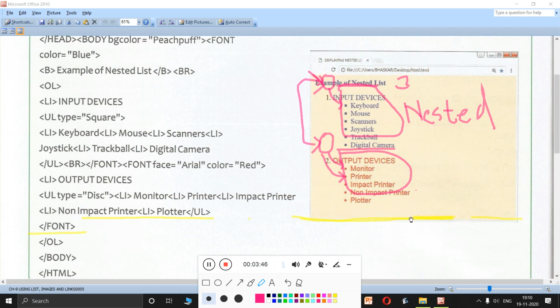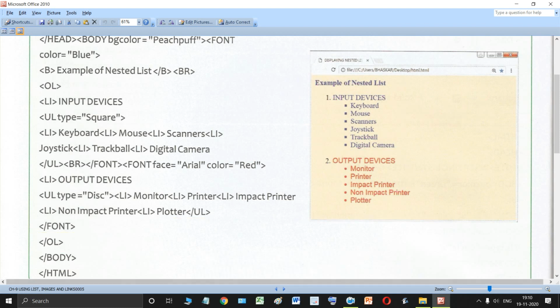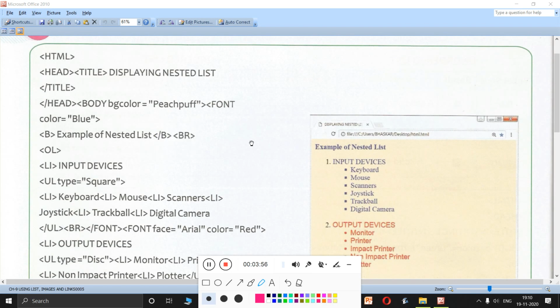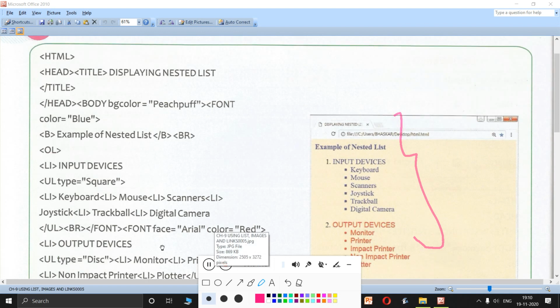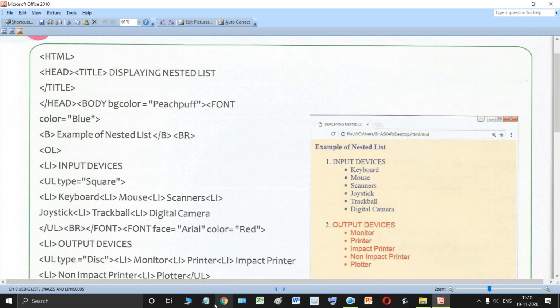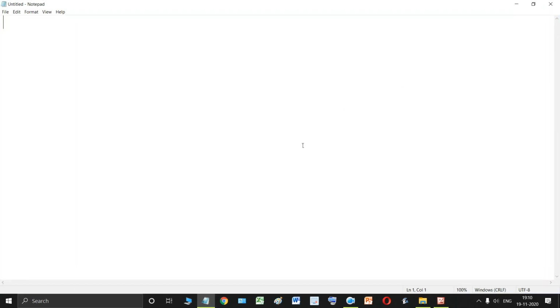Now how to create these kinds of nested lists? It is very easy, students. To create a nested list, we are going to use the same concepts that we have used earlier. So we'll open the notepad. The first thing that we'll do is open the notepad, and we will start writing our program.